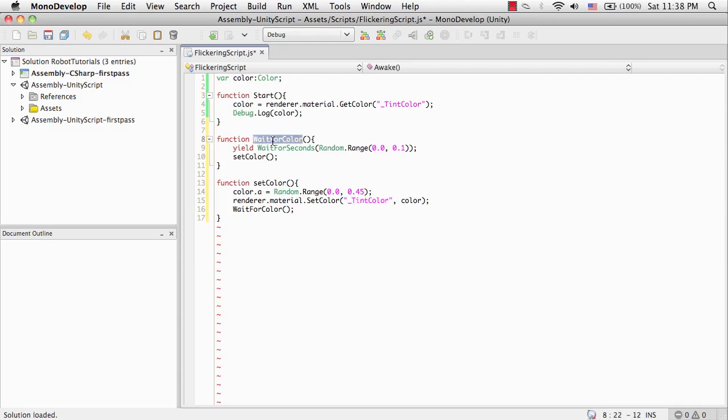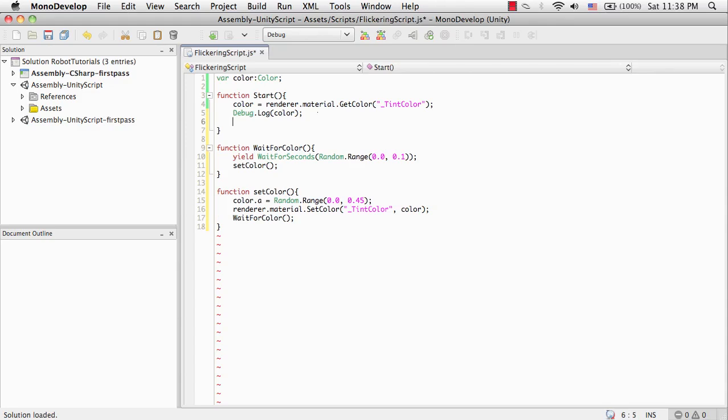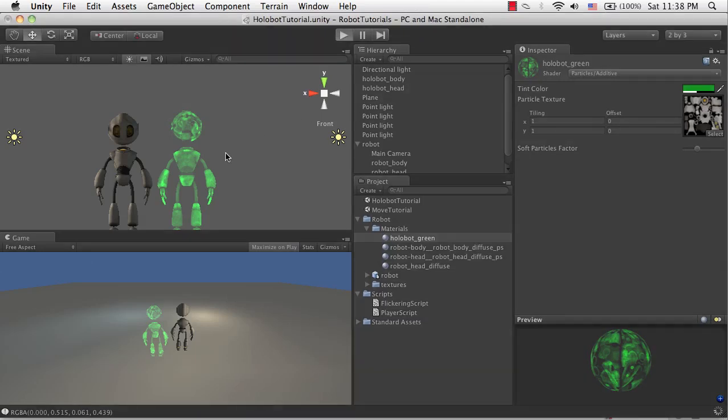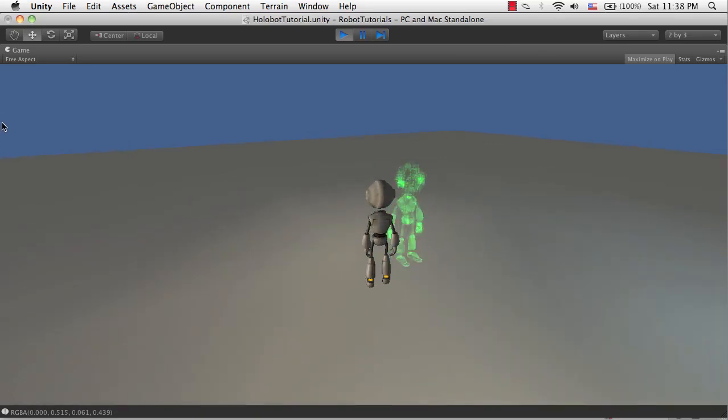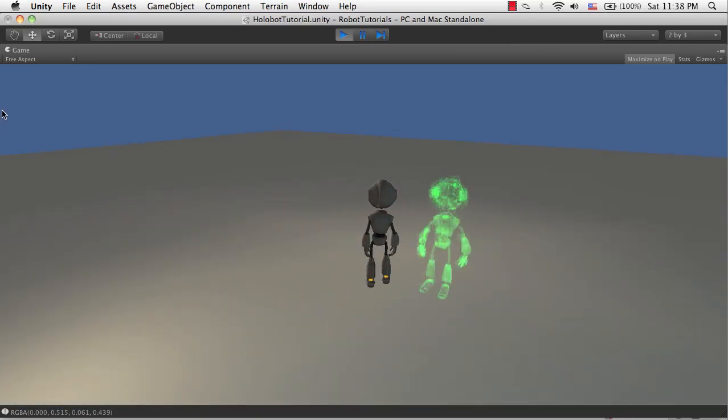Now there's only one thing. We need to start wait for color in start here, so that the loop is started. And that's all there is to it. So if we play our game, you can see both the robot and the particles flickering. So it really appears sort of broken and not quite working as well as it used to be. And that's really all there is to it.